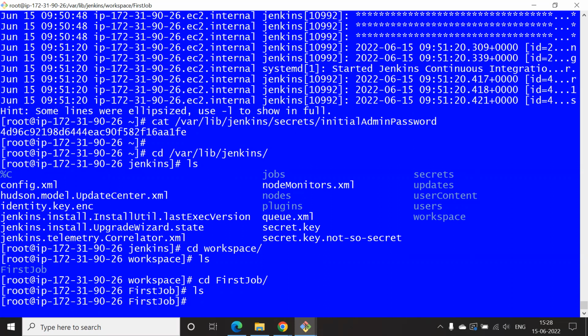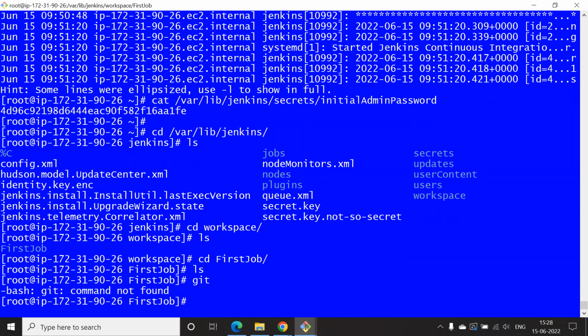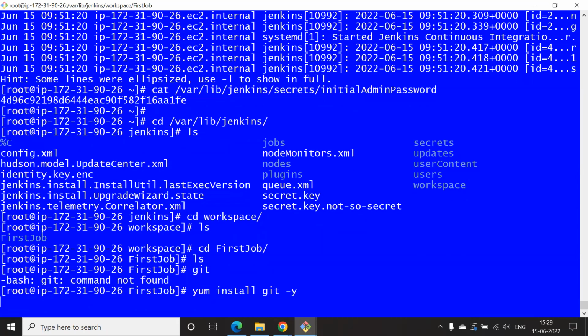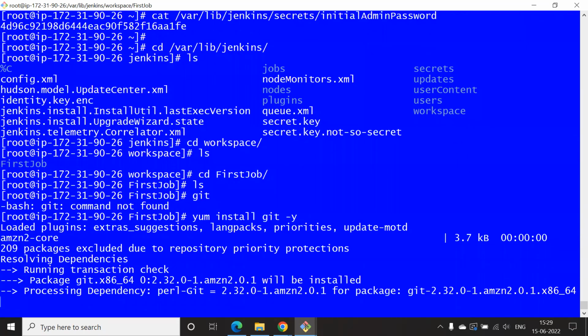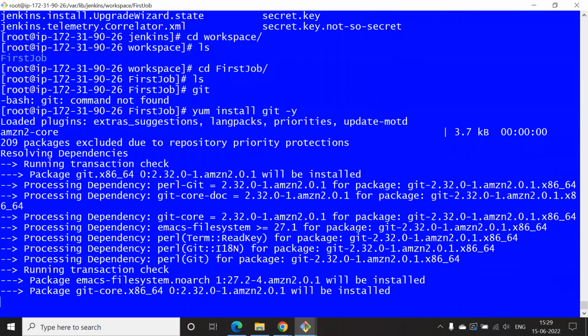Just type in git. Okay. So let's try to install git. Say yum install git. Okay, verify the version, git --version.